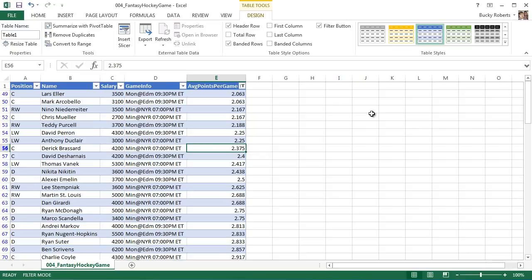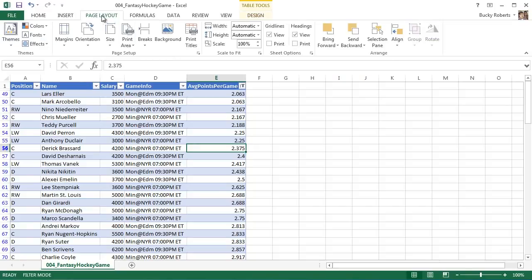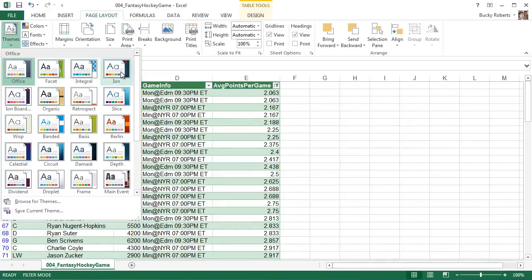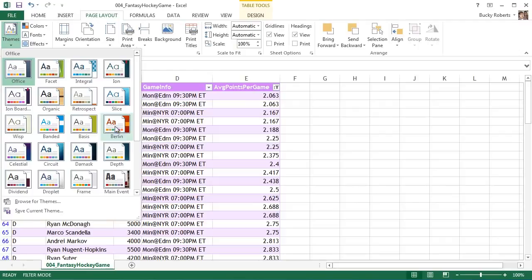Now you also have another option, and that is a theme. And a theme is kind of different than a style because a style is pretty much just the color of it. A theme is other things like font size and stuff like that. So if you go to the page layout tab, you're going to see this drop down right here that says themes. Now keep an eye on the table in the background whenever I hover over these. You can see that the actual font is changing, the font size. So that's the difference between the two.